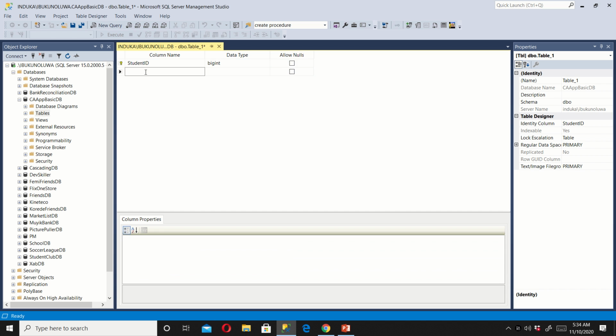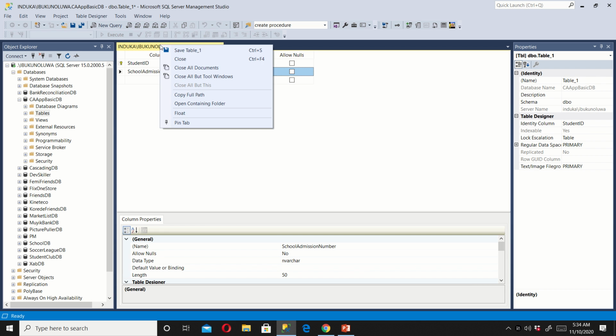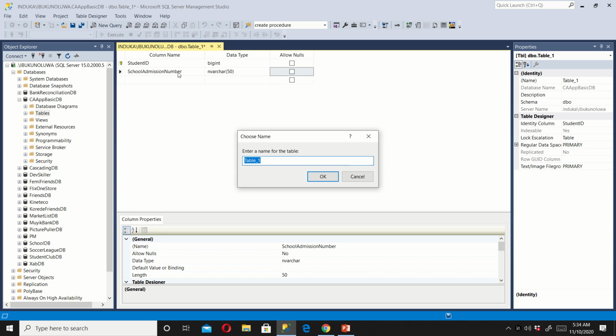And I'm going to have school admission number. The data type will be NVARCHAR 50. It's going to be compulsory. At this point, let me save my table, call it students, click OK.